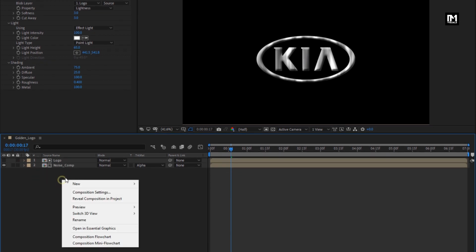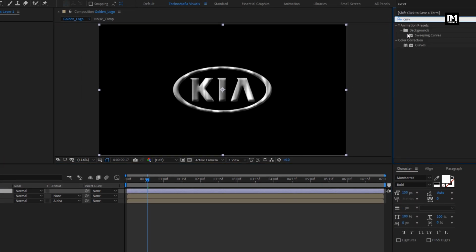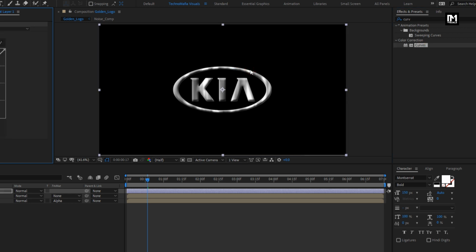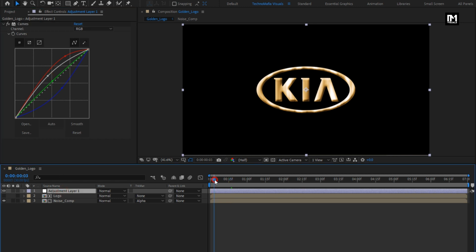Now let's create a new adjustment layer. For adjustment, in Effects and Preset, search for Curves. Add it to the adjustment layer. Now to get the perfect golden color, you need to adjust the curves as shown. Perfect, you can see the preview. Here our golden logo part is created.